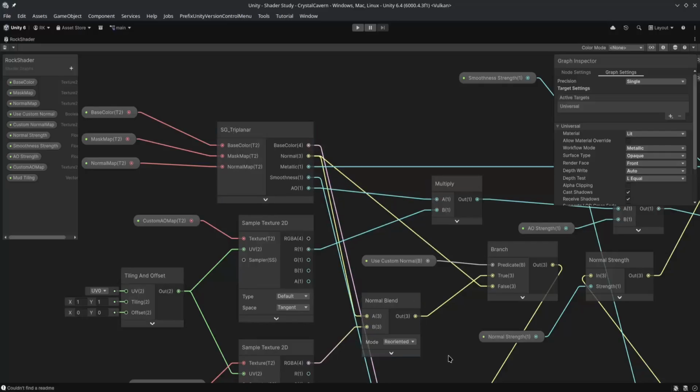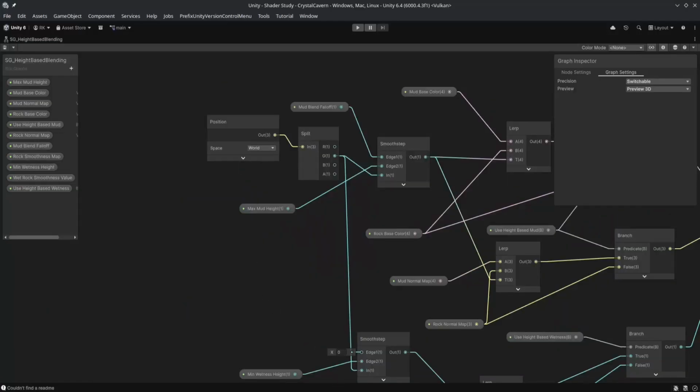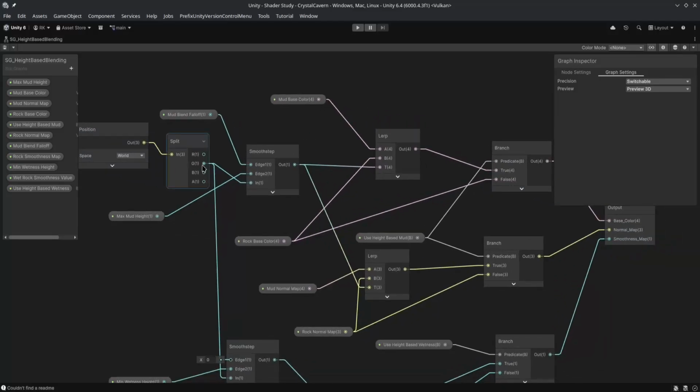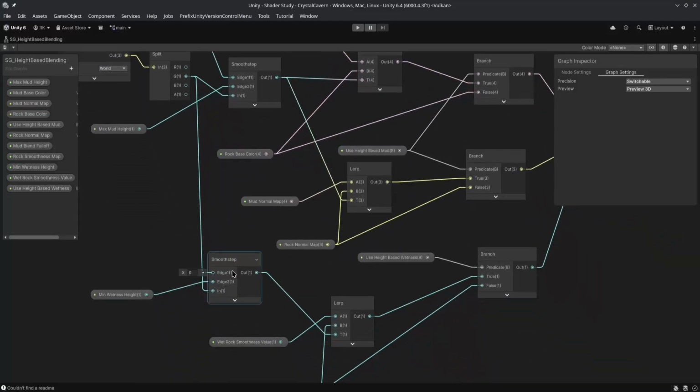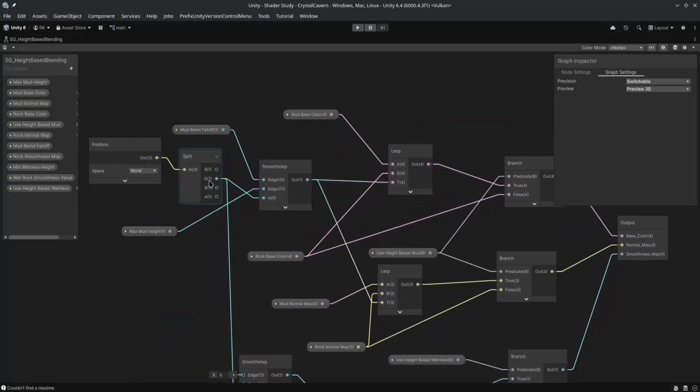Then this data goes down here into height-based blending. This is height-based blending, and it's taking position of the world. It's outputting G. Why is it G? Because y-axis, you know, based on the world, R will be X, G will be Y, and B will be Z. In Unity, Y is up.